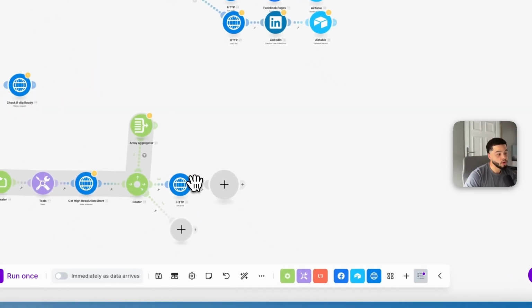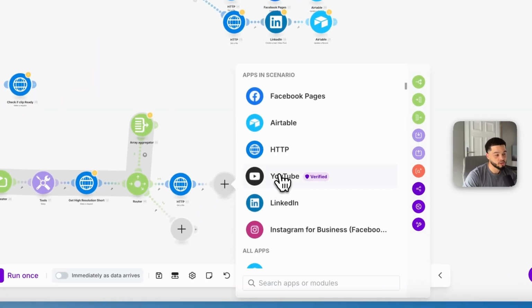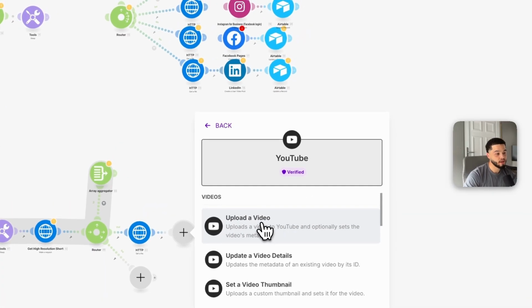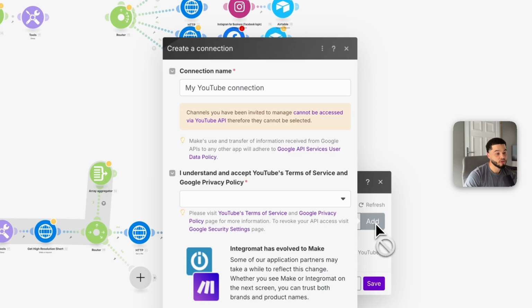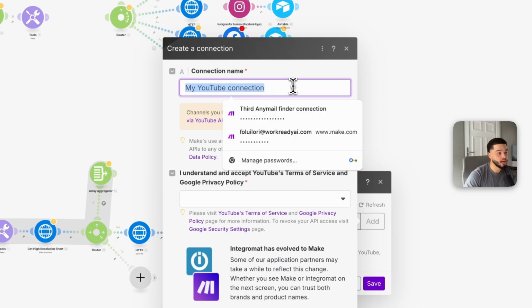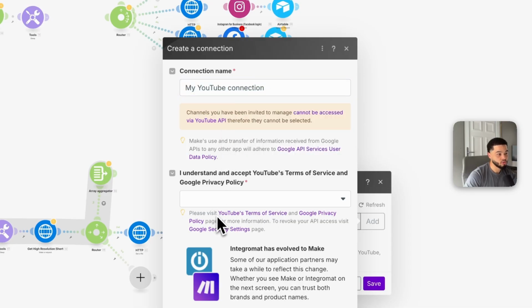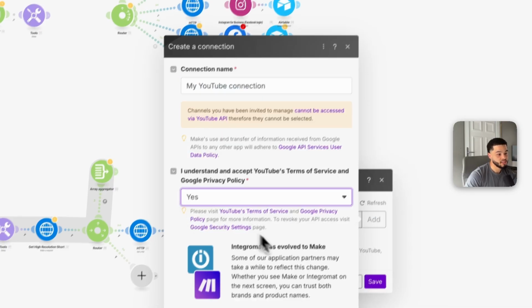But in order to upload that to YouTube, I'm going to come over here. I'm going to search up YouTube. I'm going to select that. I'm going to press upload a video. I'm going to come over here and add a connection. So I'm going to add it to whichever YouTube I am. So I'm going to say my YouTube connection. We'll just call it that. We'll press yes and we'll sign in with Google.